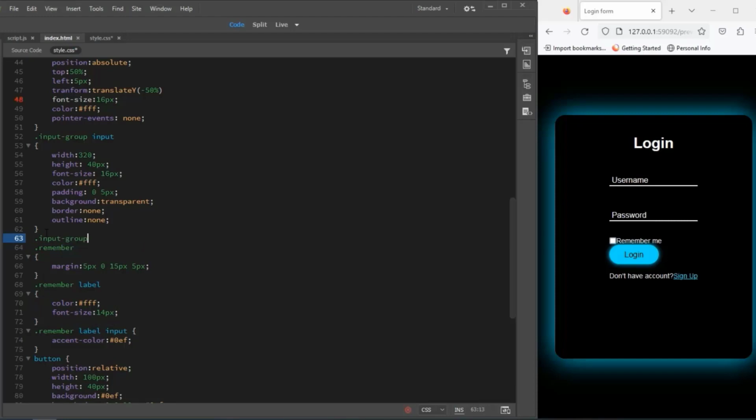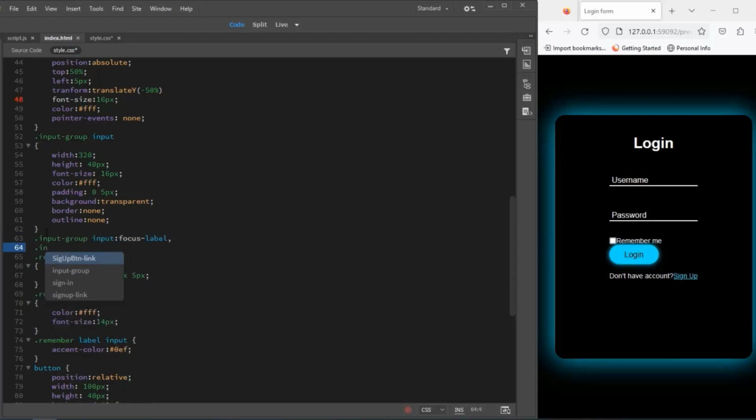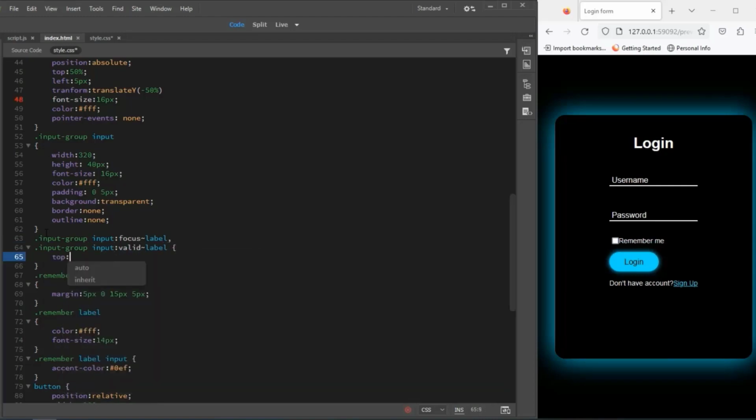Add properties in the input field. When the user clicks on it, then it will be moved up by 5 pixels, indicated by the top -5px property. When the input element has valid input, the label element following it will also be moved up by 5 pixels.